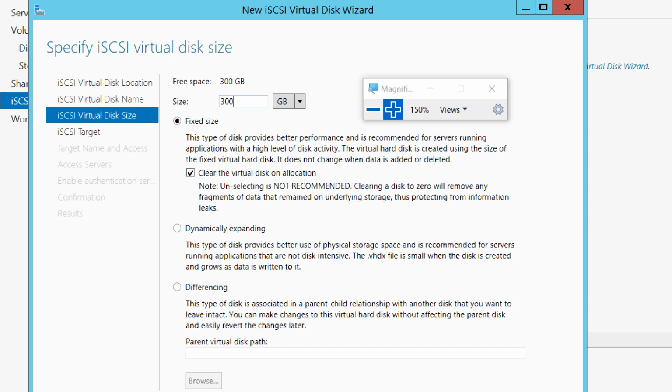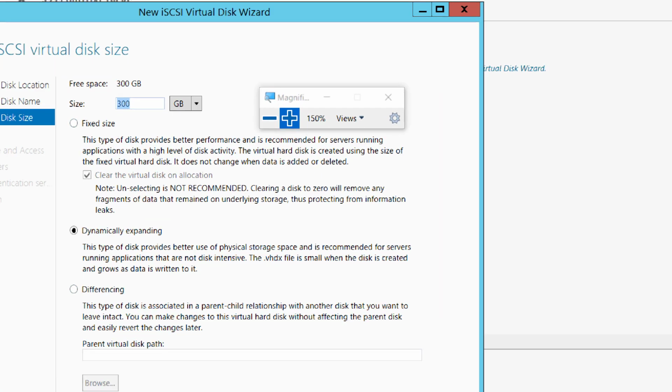One more thing here is fixed disk and dynamic disk. There's a difference here. Fixed disk is going to occupy all the space. It is called thick provision as well in VMware, and its performance is better. But if you go for dynamically expanding, that is called thin provision in VMware. And dynamically expanding is lower in performance, but it saves your disk space. So let's select dynamically expanding and let's put 300 GB. If you have put in that information, let's click next.